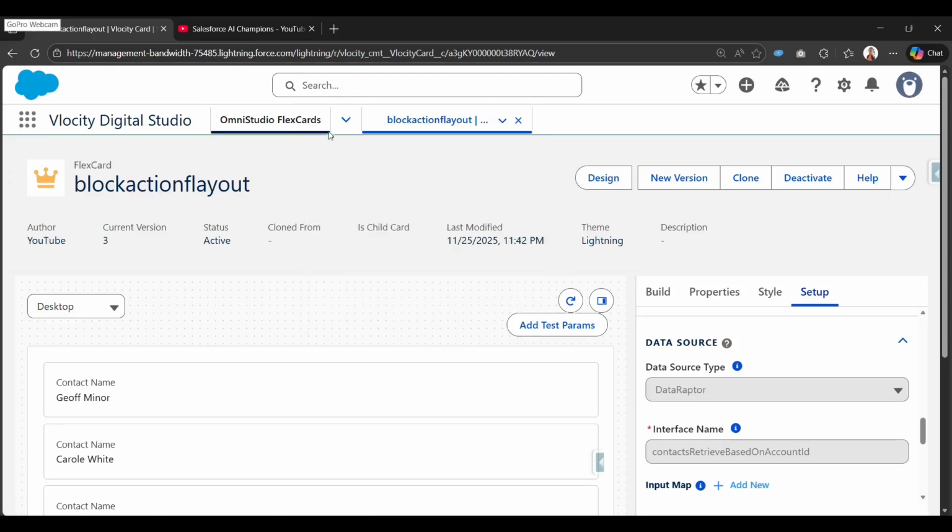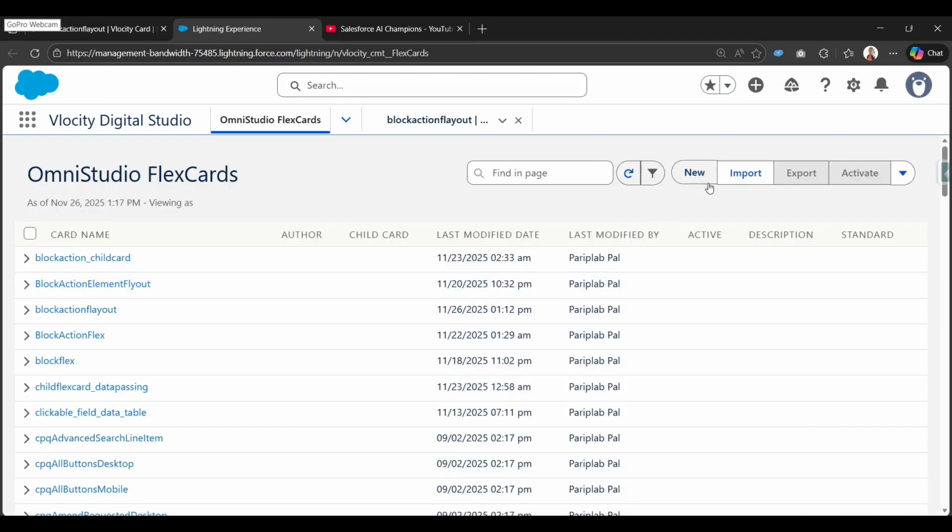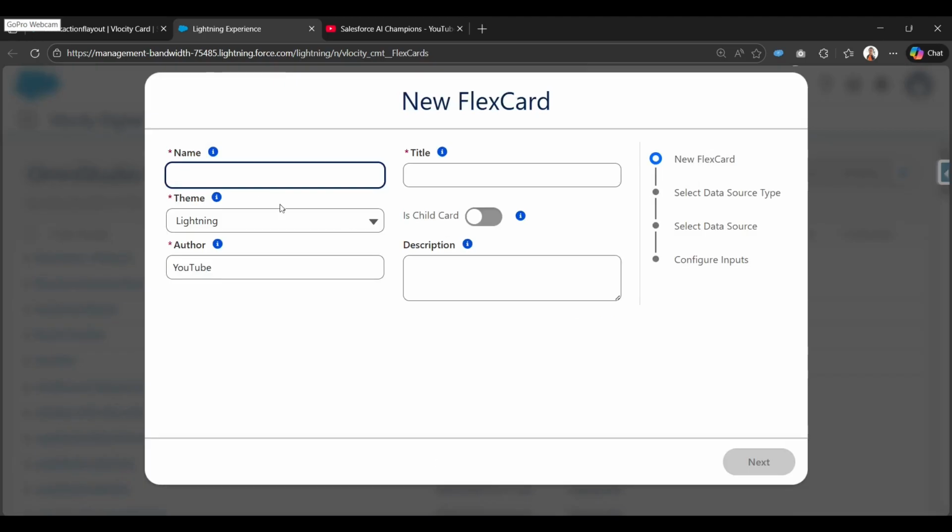I'll go to the Omnistudio FlexCard, and I'll click on new, and I'll provide the FlexCard name as block action flex flyout new.